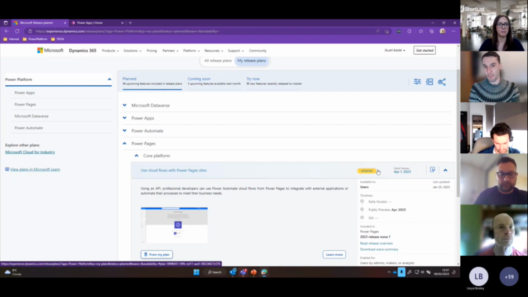So I'm thinking, for example, this use flows with Power Pages site. There's no early access on this at all. At the start of April, how would you? It's probably not the best feature because that's not going to break anything. It's a brand new feature, but something like that that's coming on the 1st of April. How do you propose to tackle that?